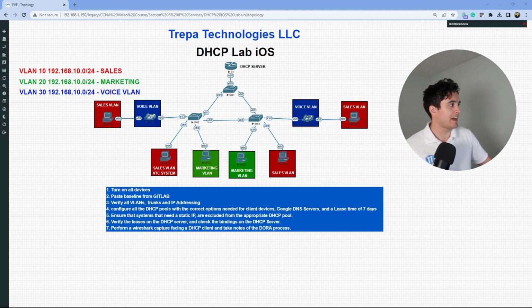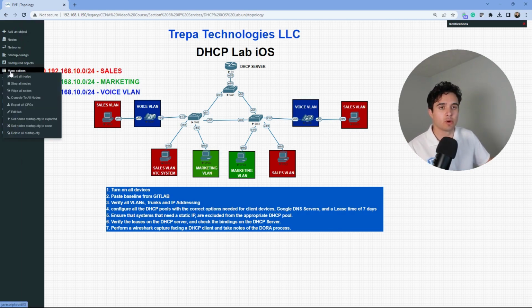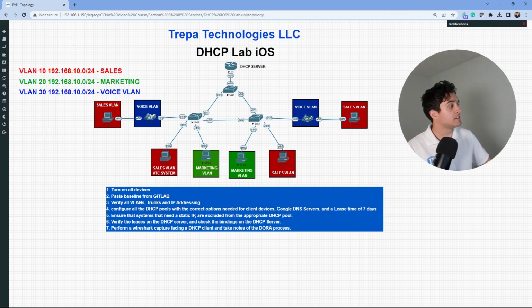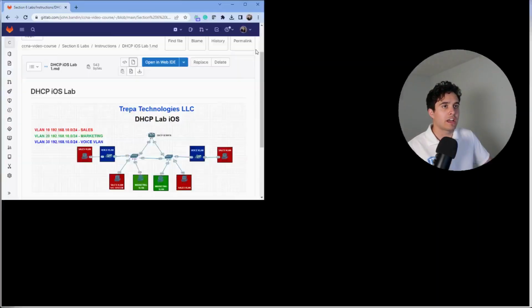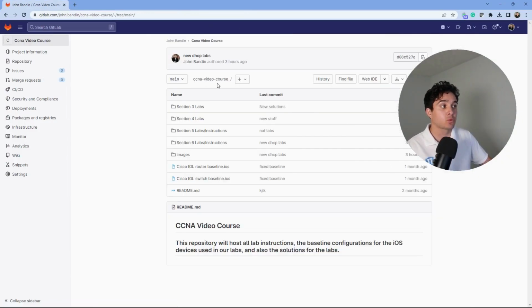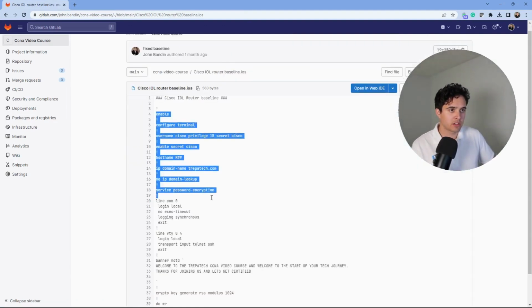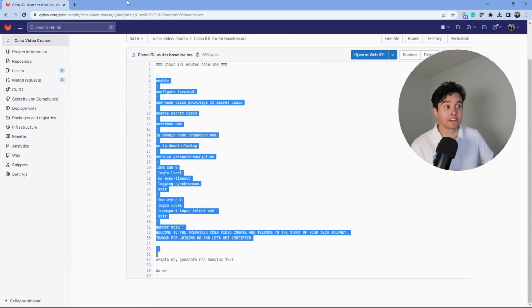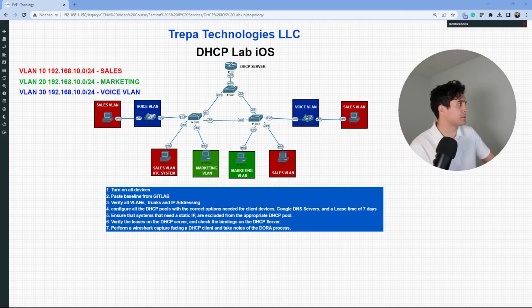So we always start off our labs by, I pull my GitLab over to the right, and then let's go over our instructions. So step one is going to be turn on all devices. We're going to turn on all of our devices, which is already done, but if it wasn't, you'd come over here to more actions, start all nodes. And then step two, paste baseline from GitLab. I've already done that. If you haven't, of course, you can come grab it at the root of our repository. So at the root, you can come here, copy this, Control C, and then Control V. You can also download that repo to your local desktop, right?